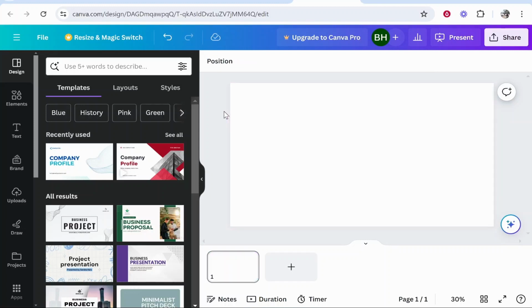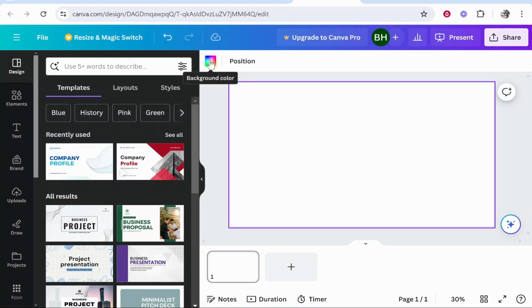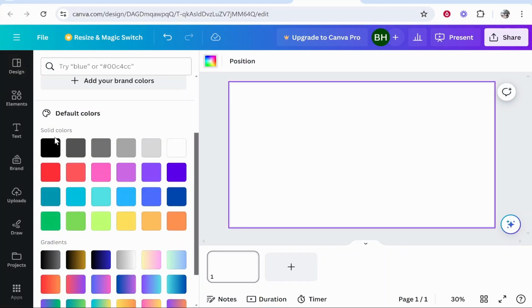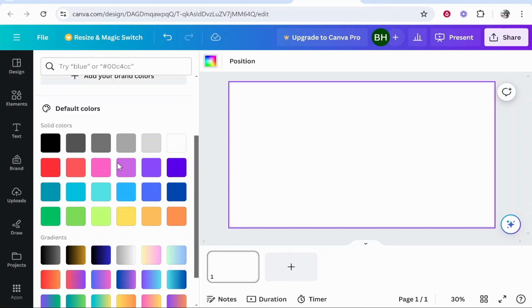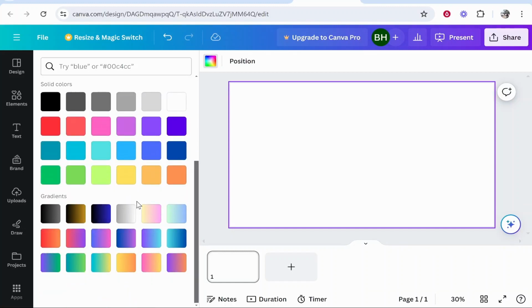So once you've got your Canva design open, you want to go ahead and click on the background, then go to background color. Now from here, you'll have all of the default solid colors. And if you scroll down even more, there are going to be some preset gradients that you can add. But what do you do if you want to add a custom one?